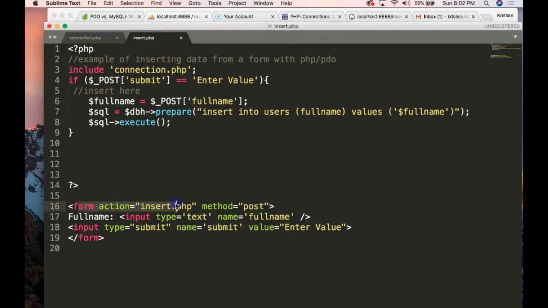I have a form. It goes to insert.php. There's a method called post. I'm using post here and here. And then I have a text field called full name. So I grab the variable from the form and pass it directly into my query using this insert statement that's SQL. Once I execute it, it's good. So that is how you can insert values from a form into a database.